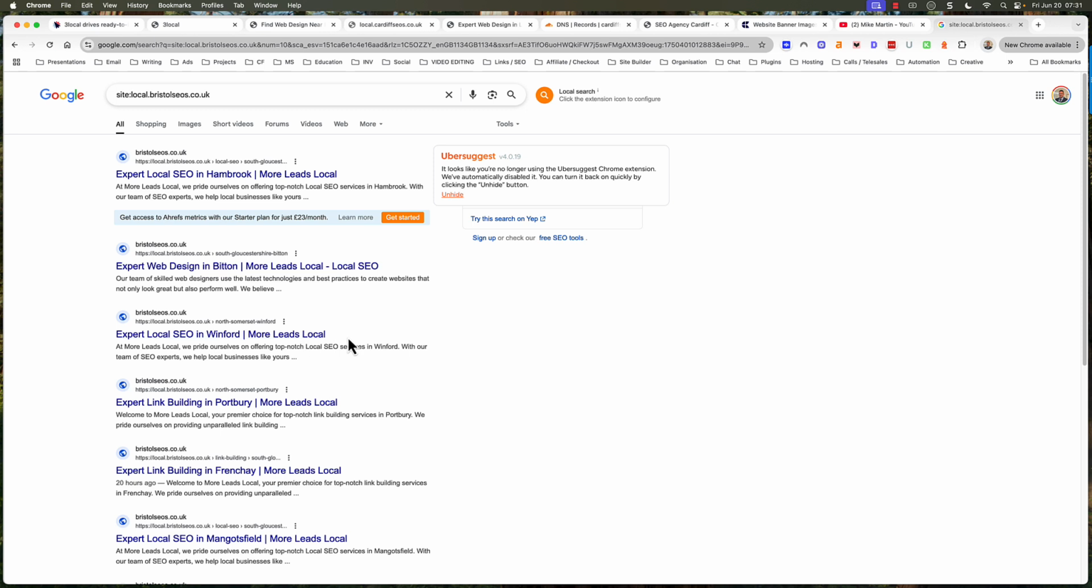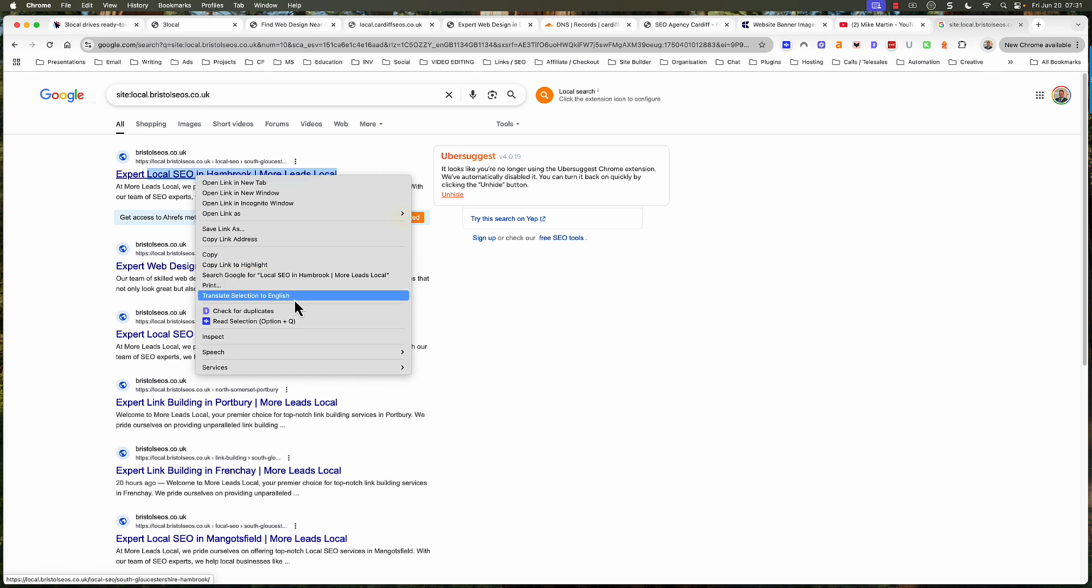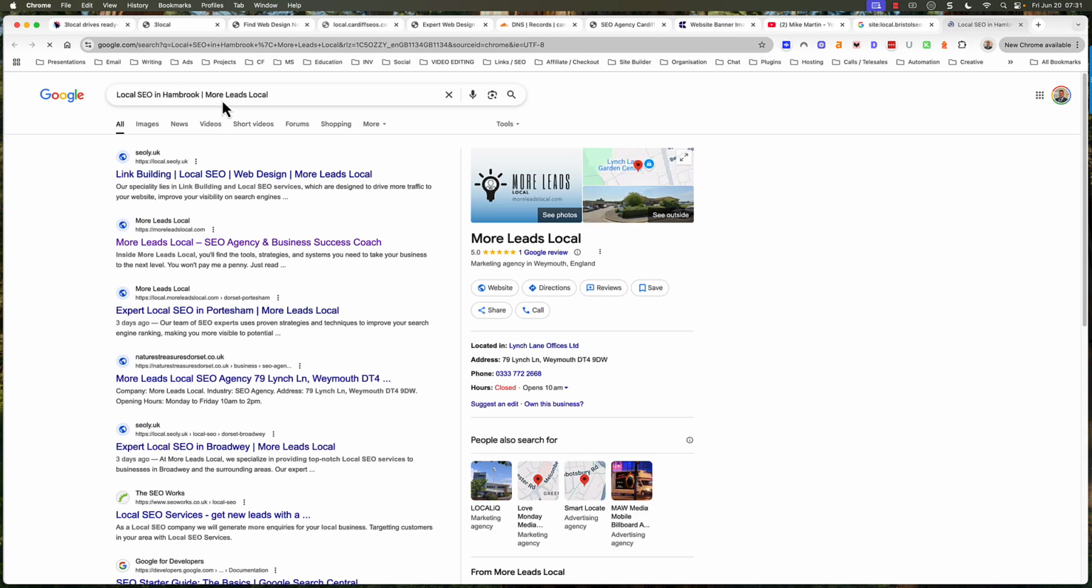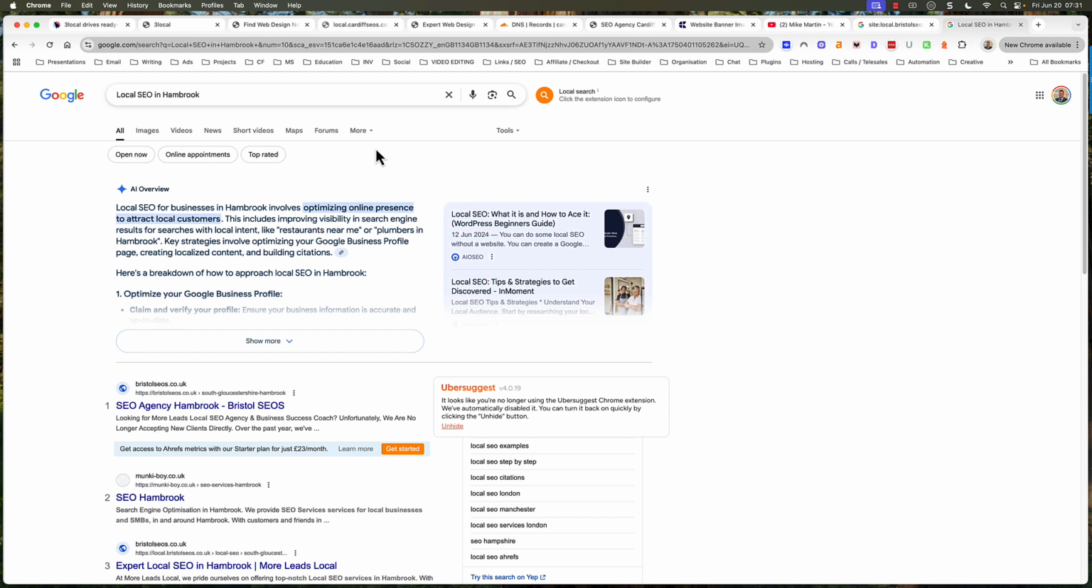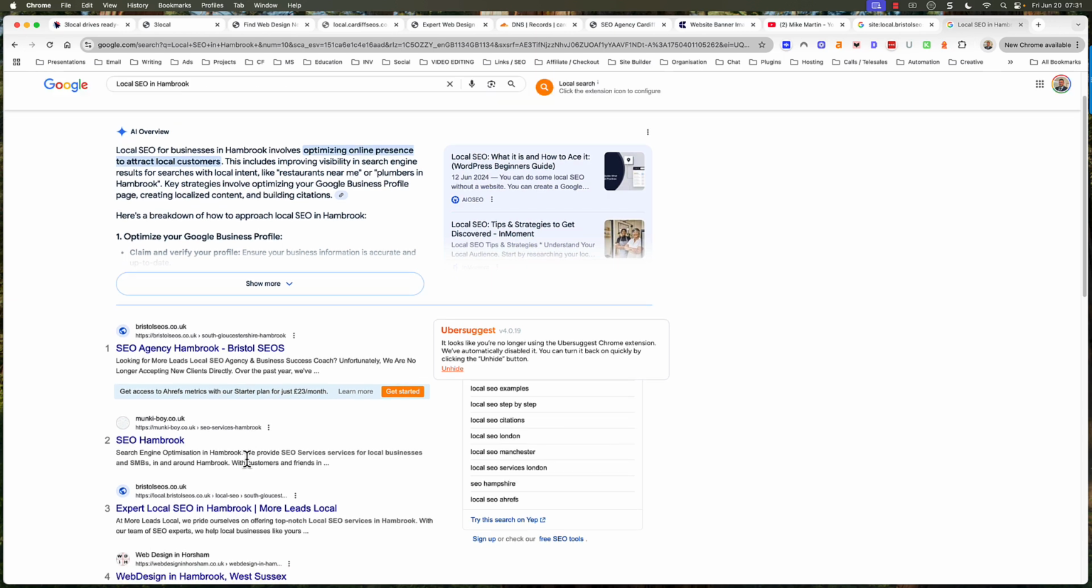Right, so local SEO in Winford. Yeah, we're going to have a look at this one. The top one, Hambrook. So we'll go for local SEO in Hambrook. Right, I'm going to click search. I'm going to get rid of the more leads local rubbish. Okay, look at this. So local SEO in Hambrook. Check that out. See this? We're number 1. Like I was saying to you. We're also number 3 for local SEO in Hambrook there, which is the local SEO page.